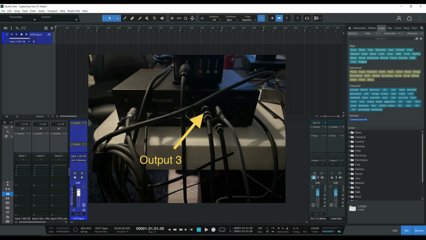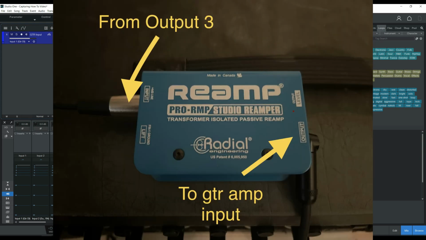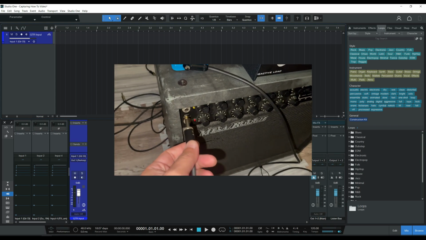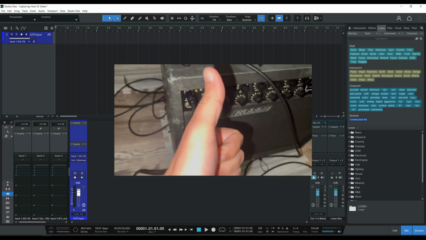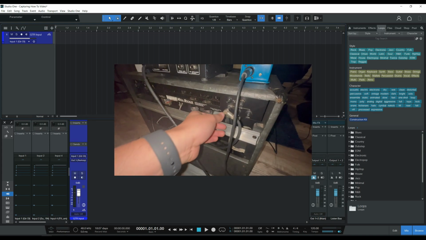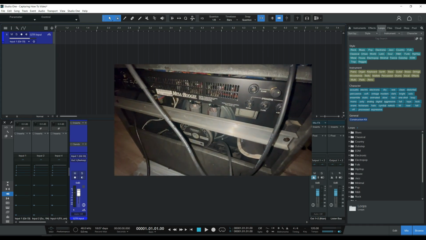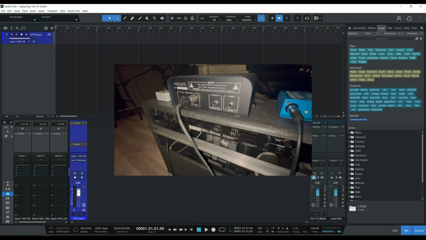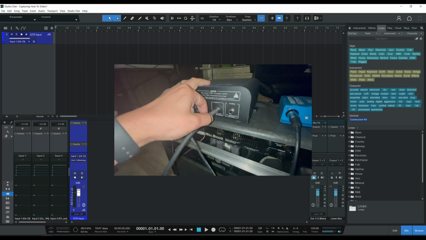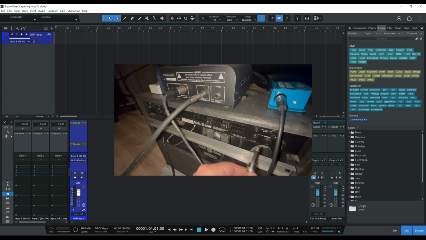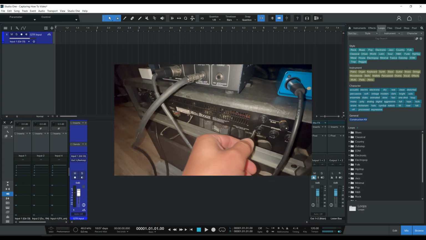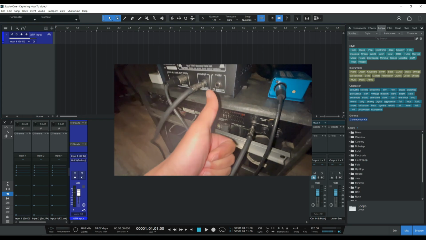Then I connect output 3 to my reamp box using a TRS to XLR cable, and I plug it in here. Then I plug in a guitar cable going out of the reamp box to the input of my guitar amp, like this one. Then I unplug the speaker cable from the amp and I connect a speaker cable from the load box, in this case a SIR reactive load, to the back of the amp where the speaker was connected. There we go.